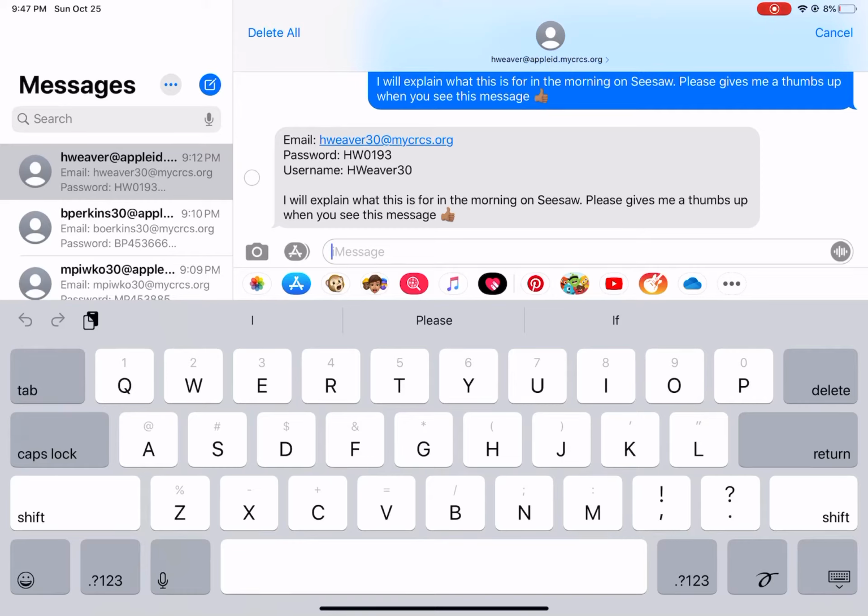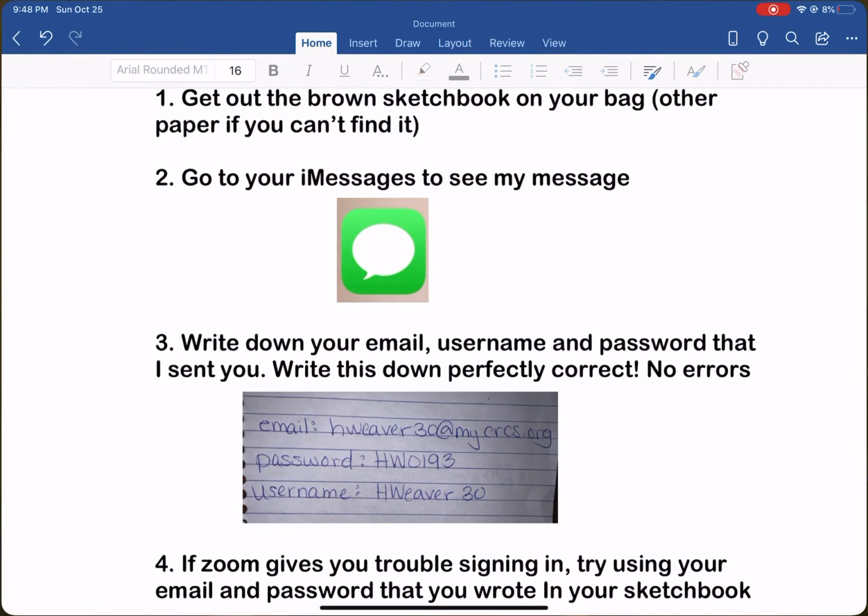What I'm going to do is write down my email, my password, and my username into the sketchbook, because then I can use it to get on Zoom if Zoom won't let me in. It might ask me for my email and my username, or my email and my password. So you're going to write down this information that I sent you. Let's go back and I'll show you what that looks like.